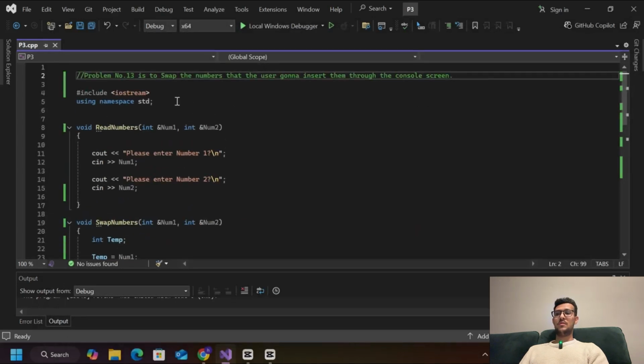It was about swapping the numbers that the user inserts through the console screen, and that's how we swap the values or the numbers or anything you want to swap. You could use this logic, and we'll see more optimized code in future courses. So that was the problem of today, problem number 13.